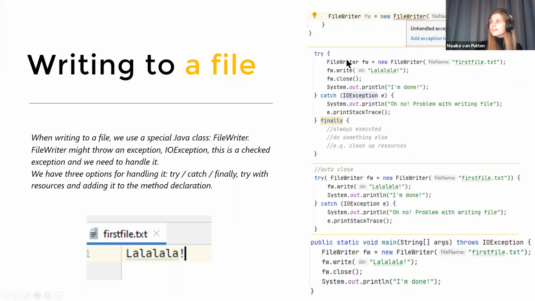I can say, try to work with this FileWriter, but catch this IOException. And if it occurs, then do this. And then you can have a finally block that's optional. Whatever you put in a finally block will always be executed. So here we have the code that might throw an exception, and here's the code to deal with that exception. So that's way 1, I would say.